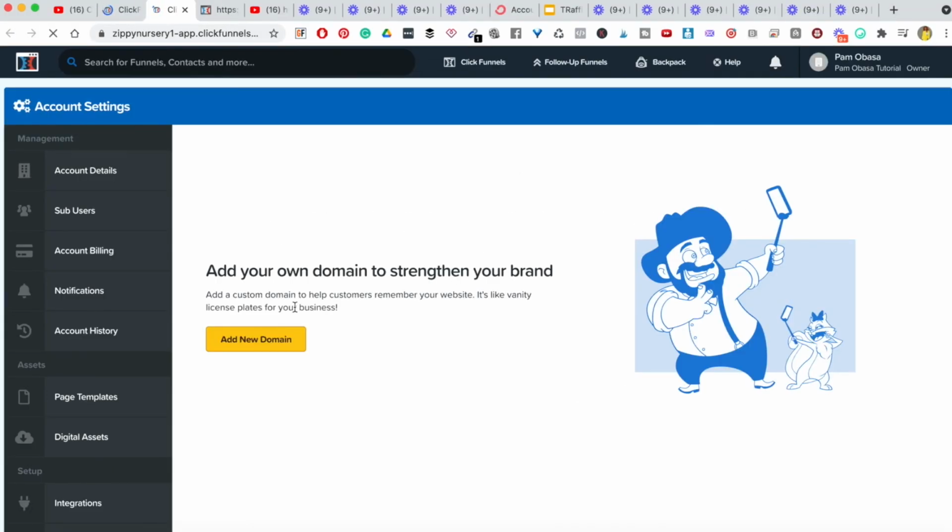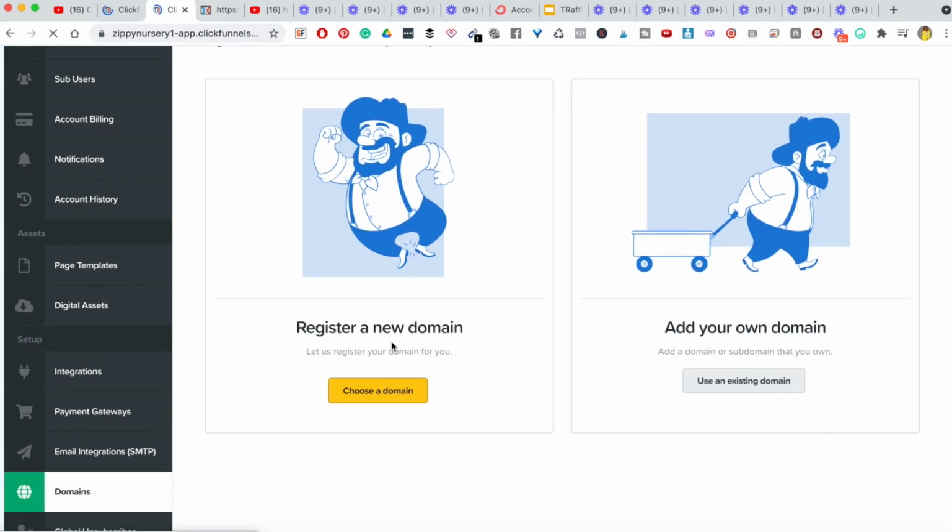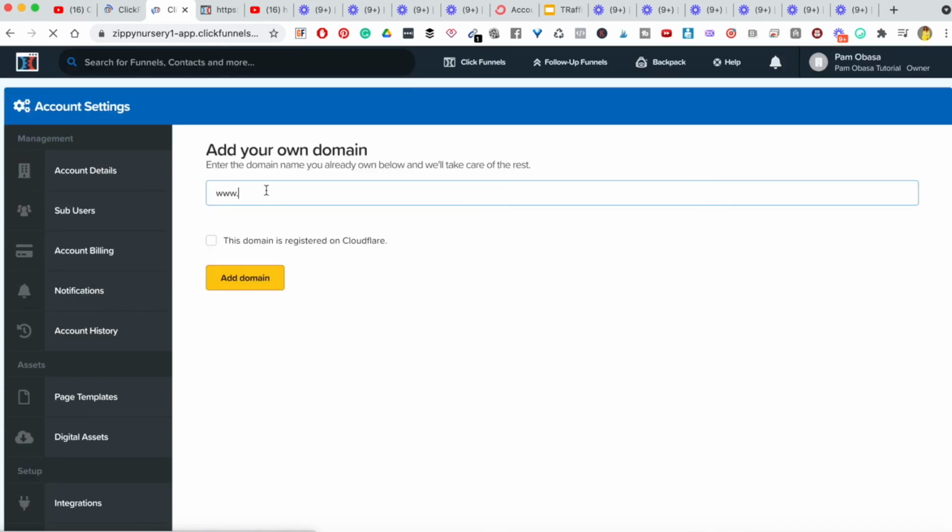Now, I am going to create a separate recording for how to add your domain to ClickFunnels, but it's actually really, really simple. You click on add domain. If you want to register a new domain, you can register a new domain via ClickFunnels here, or you can add your own domain that you own. So you can use an existing domain that you already own.